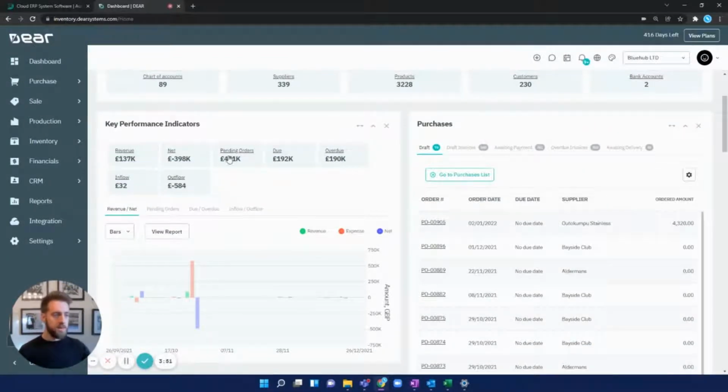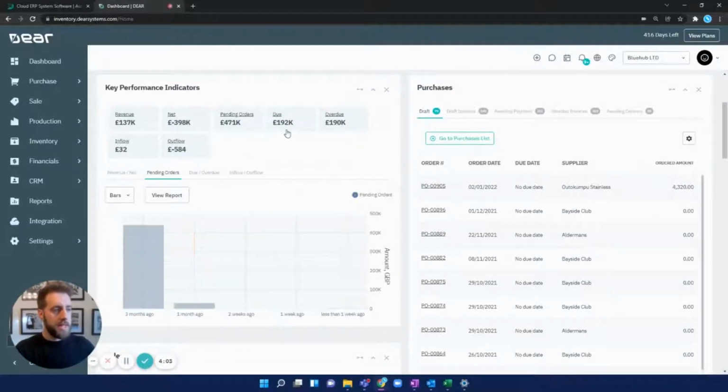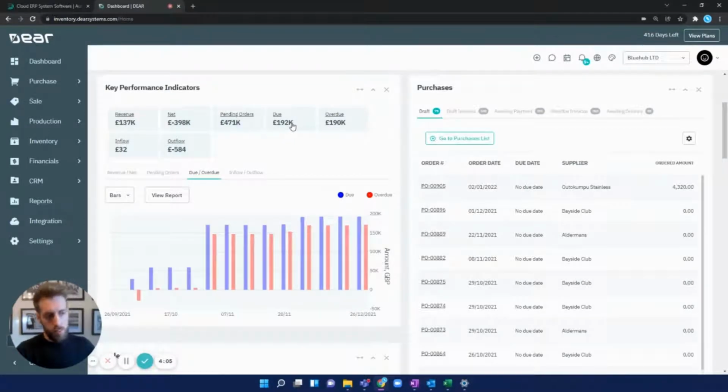So my KPIs will then change around, and then also the boards will update depending on the status of these orders. So what we have here is a nice simple graphical KPI board. These are all fixed KPIs, so you don't customize them, they're just what's included.